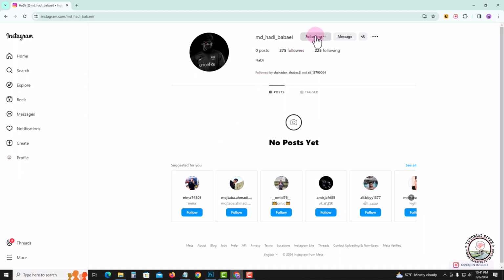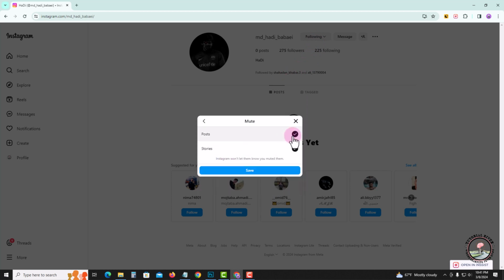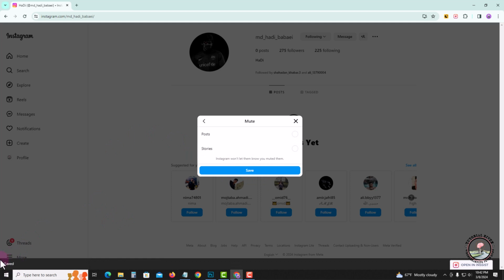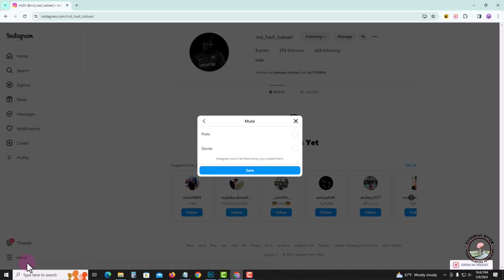And how to unmute? Tap on to save. Okay, now done. So that's how you can easily mute and unmute someone on Instagram.